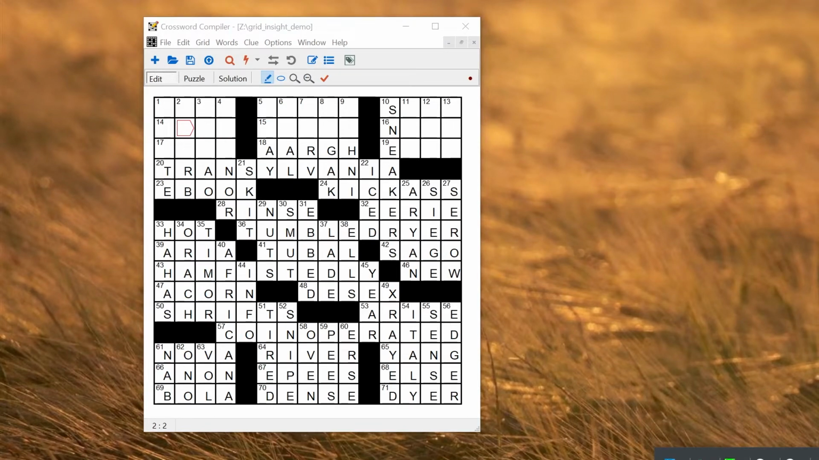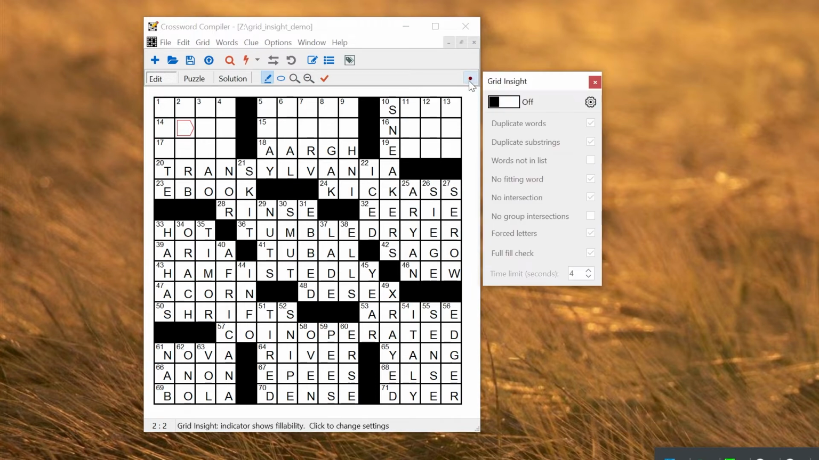Welcome to Crossword Compiler 11. In this video I'm going to give you a quick tour of some of the great new features we've got in this version. So the first thing is Grid Insight, which is a way of analysing the grid as you edit it, completely automatically. And that's this button on the toolbar here.